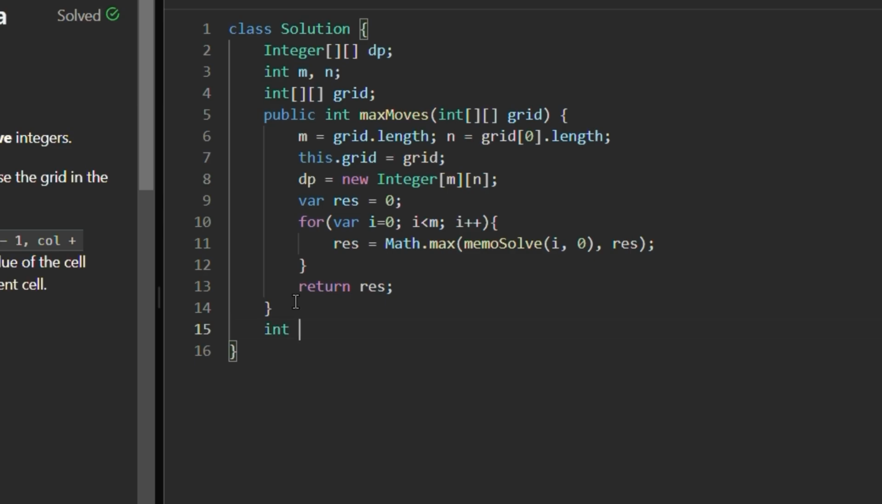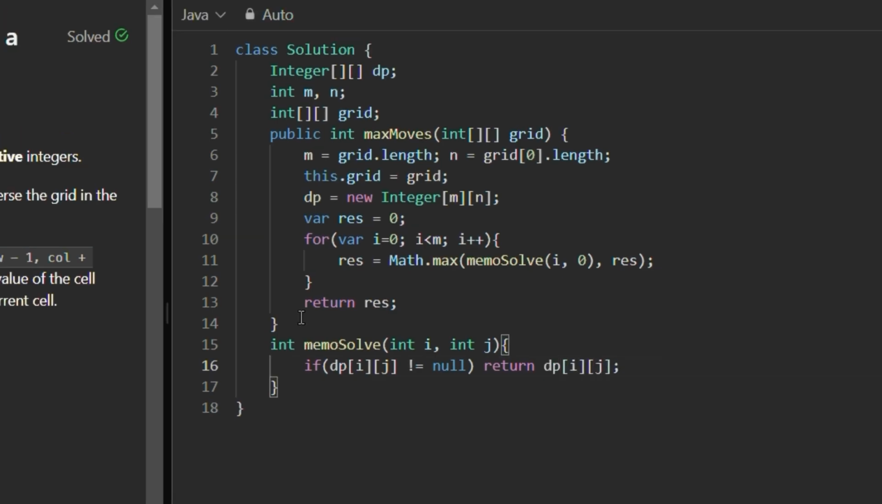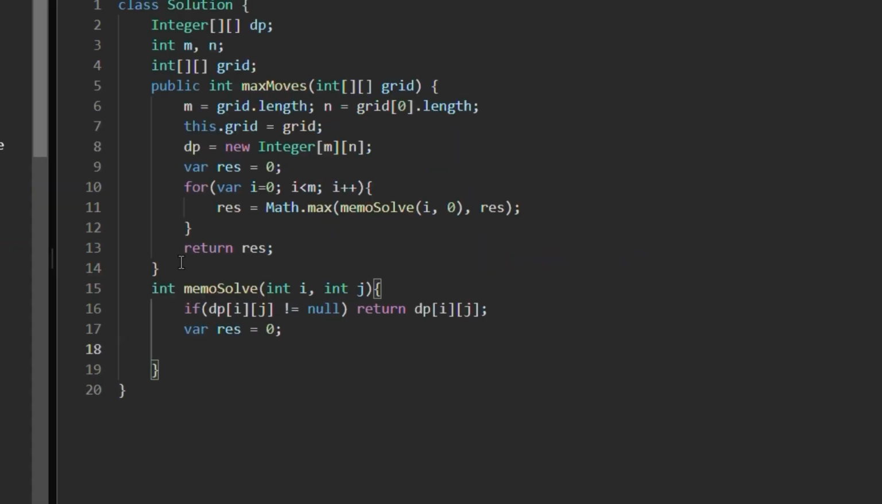Now the main thing is how to write the memo solve function. Here i and j are nothing but row and column. If the result for that cell is present in the DP array, then we will directly return the result. Now the main thing starts. We can either travel in the upper right or lower right direction.